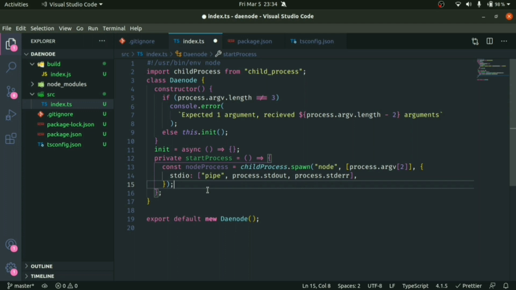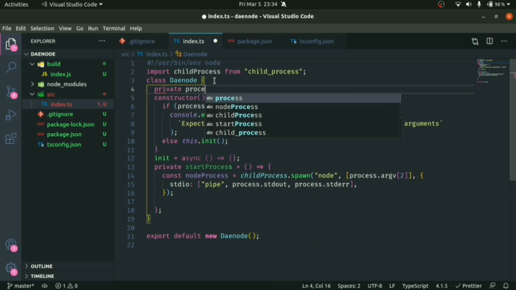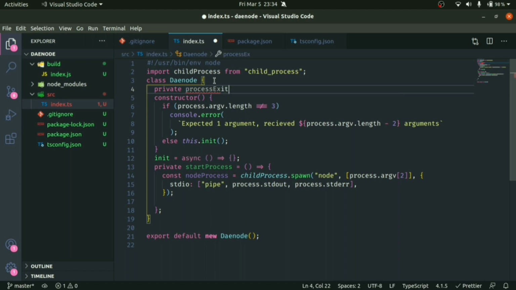First we'll listen on it and then we can pipe it, that is we can pass whatever the output of that stream is to this child process. So now let's save it, and with that we also need to create some class variables. The first one is process exited, which will tell if there is currently any running process or not.